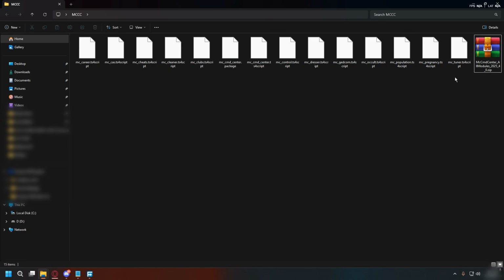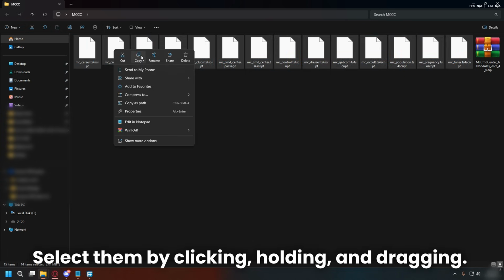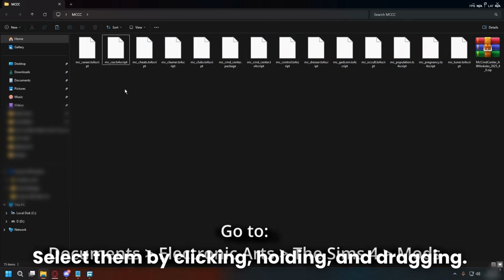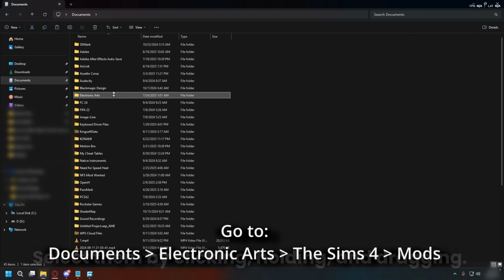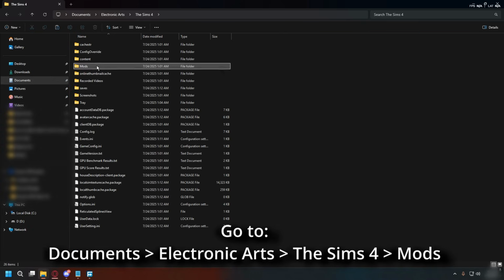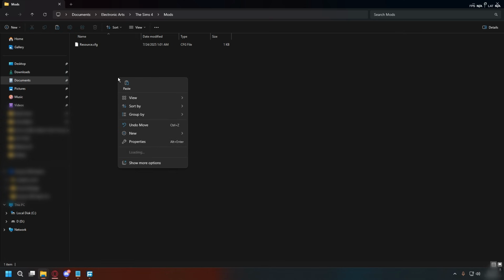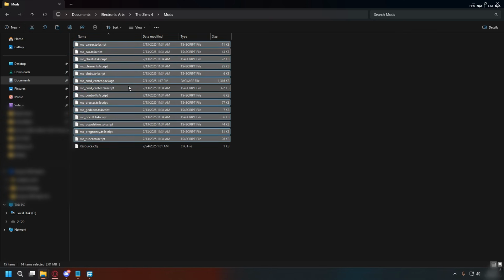And now you have several package files. We can go ahead and install the mods. So first, you can right click on the package file and then hit copy. Next, go to Documents, Electronic Arts, The Sims 4, and then Mods. In this folder, right click and hit paste. There we go, just like that.